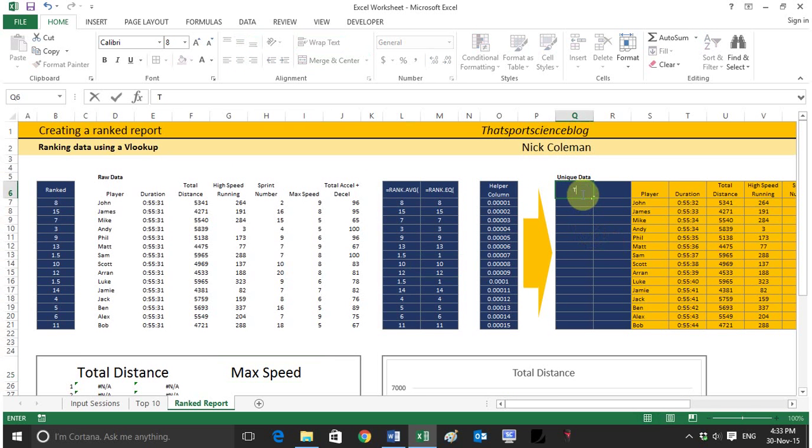So this one up here is going to be total distance, and this one up here is going to be max speed. So we're going to write equals rank. Now it doesn't matter which one we use, because there are no identical values in there now. And this is our number, and then we come back over for our reference, lock our reference, close that bracket, and now we know that that one's number 8.